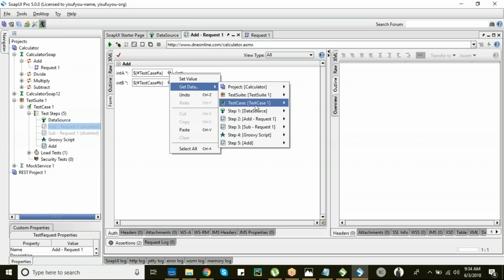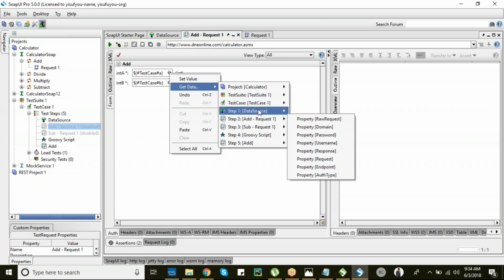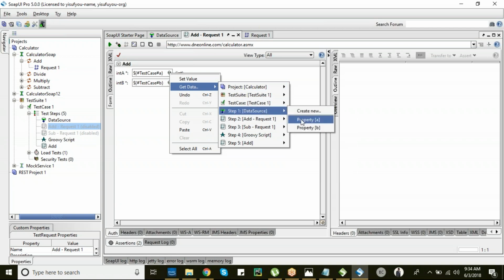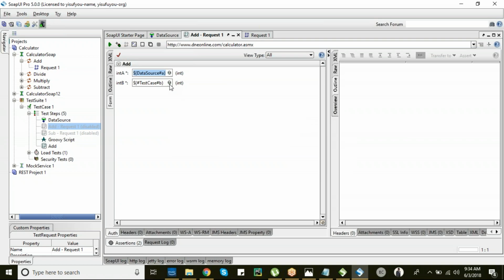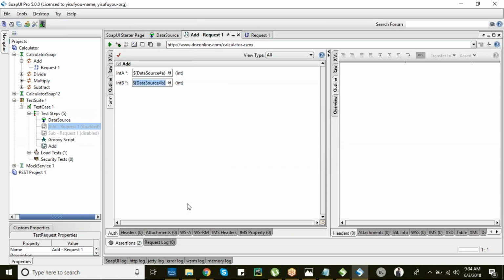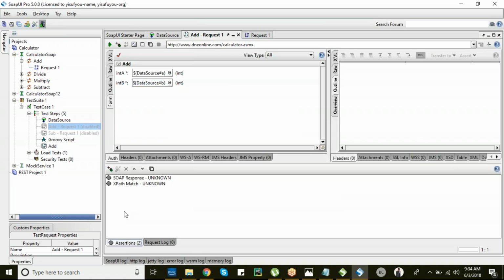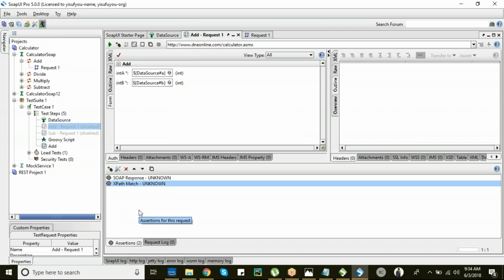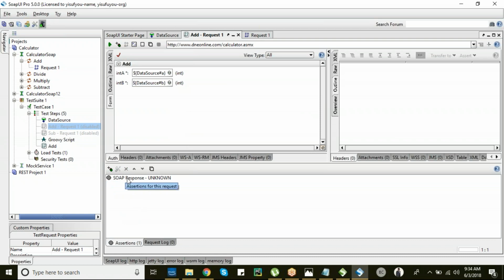So I'll say get the data from data source property A, and for this get the data from data source property B. And under assertion, I will not add any assertion as of now, so I will just delete that assertion. Let the response assertion alone be there.